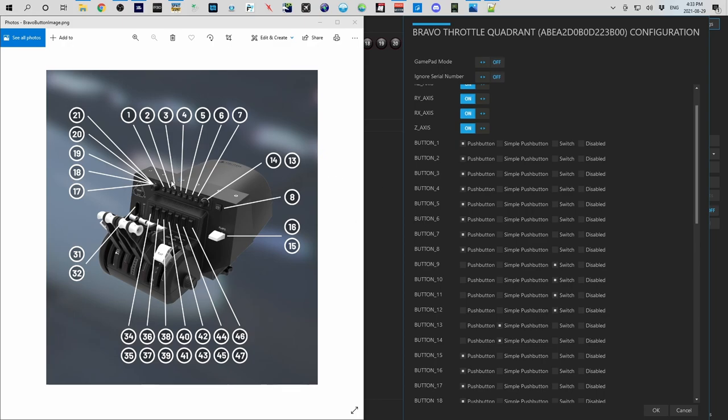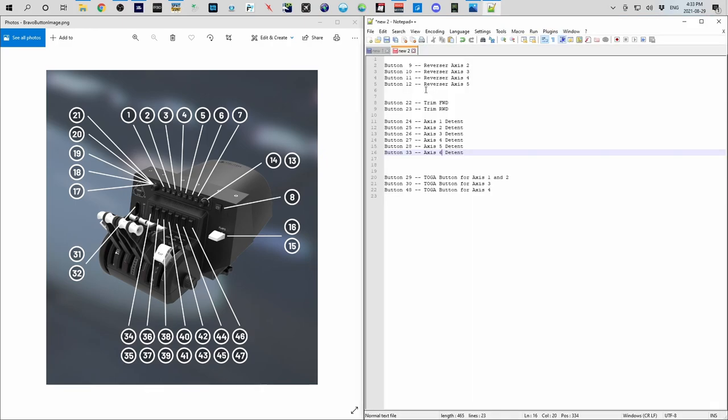Same thing with button two. Since this is a mode selector, I'm going to give myself the ability to have a couple of different events: button press short, button press long. So I did that for all first eight buttons. Buttons nine, 10, 11, and 12 are the reversers.